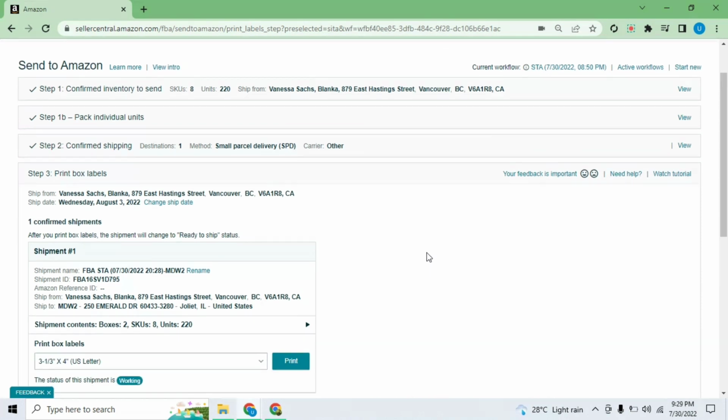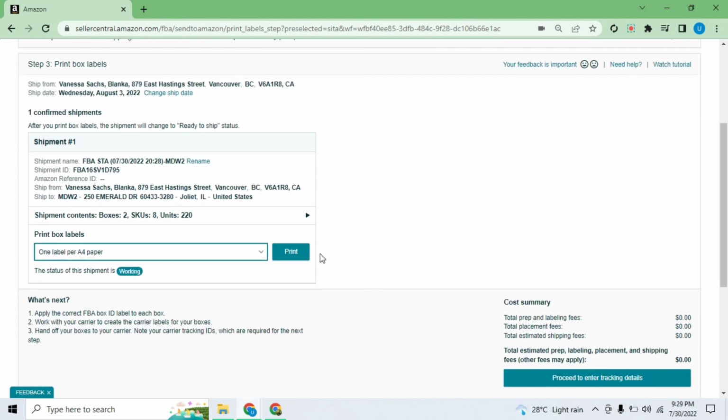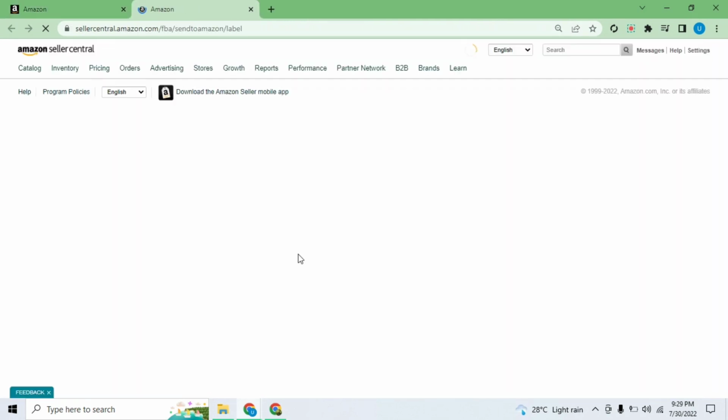So the shipment plan has been created. These are the print box labels, so you can print them from here. You can also select the paper type from here. I'm going to prefer A4 size, but whatever works for you, you can select that. When you click print, it's going to give you the file that you need to use for the boxes.